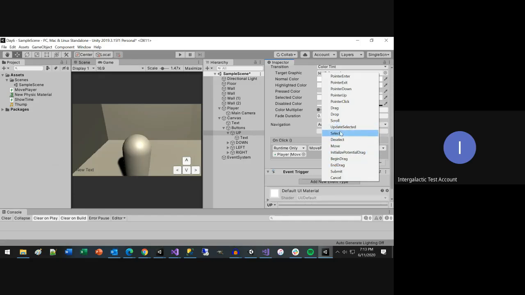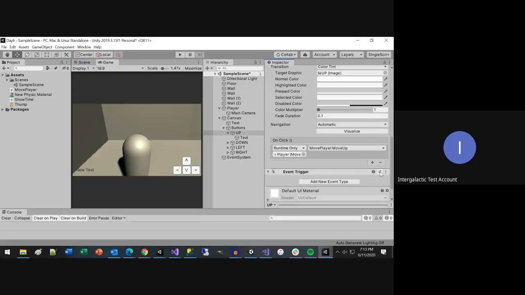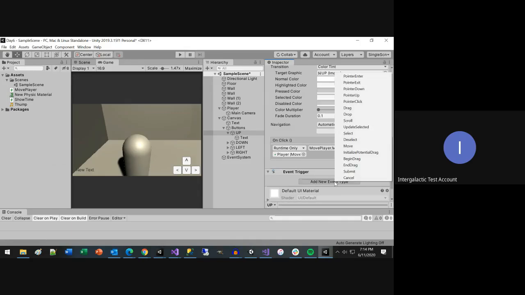There's even dragging and things implemented now. They're improving the event system of the UI canvas even still, just because it's also relatively new. They didn't introduce the UI system, the canvas system, until Unity 5, which was just a couple of years ago. It's really looking for on press.